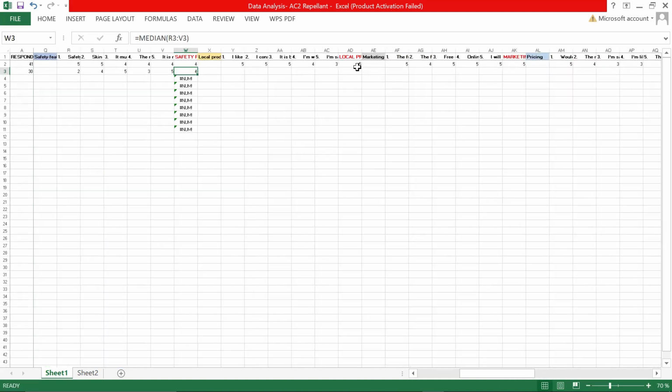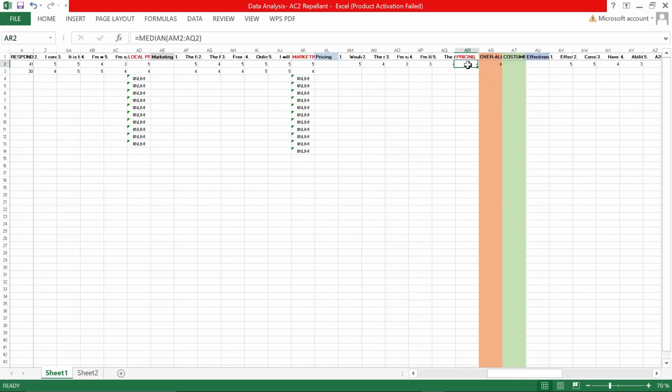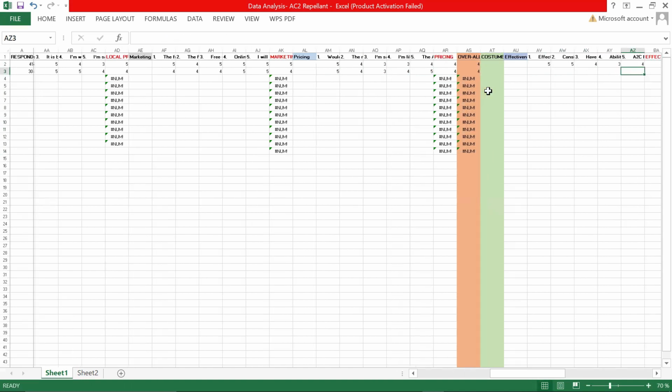Then we have for the local product. The one with red one, you can drag it, because this is formulated. So we have here 3, 4, 5, 5, 4. And here we have 4, 4, 4, and 5, 5. So we completed. Also here for the pricing and overall, you can just drag it and you will have 5, 4, 3, 4, 5. So it will compute automatic.